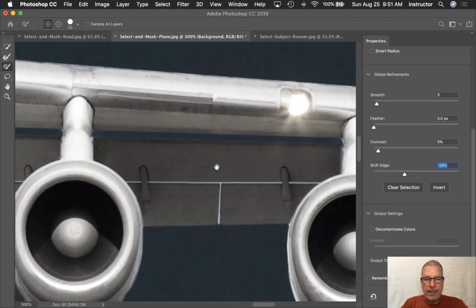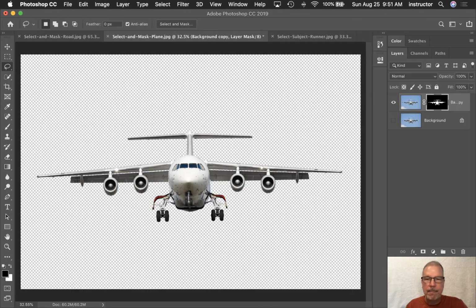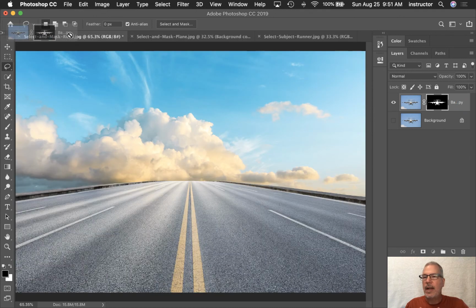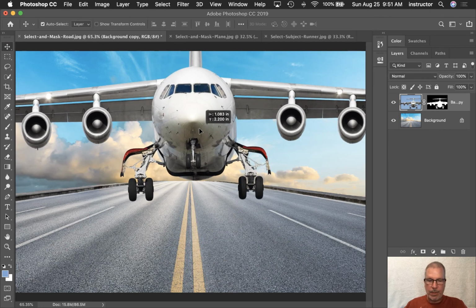All right. And once I'm happy with it, I'm just going to say OK. And it took my plane and duplicated it, and then put a mask layer on top of it. So the mask is covering up the sky part. So right now, I'm going to drag this by the gray area, and I'm going to drag it over to our road. And then I'm still holding down the mouse button, and there we go. We have now, I'm going to use the move tool to put it up in the sky where it belongs.